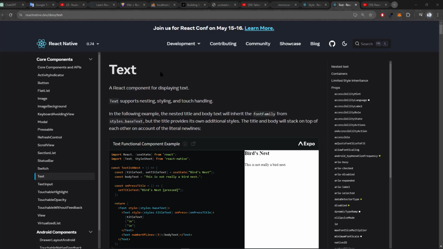In this video we talk about another React Native component, which is text. The Text component is for displaying text in React Native. This component supports nesting, styling and touch handling. It's simple, and the main role of this component is to write text inside our React Native.